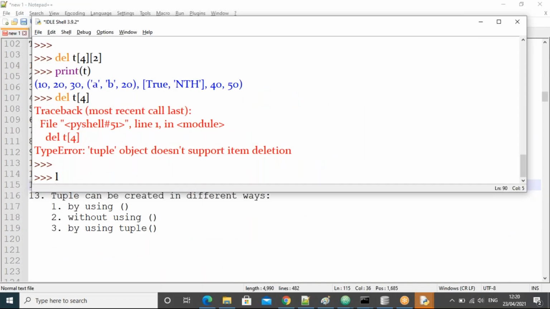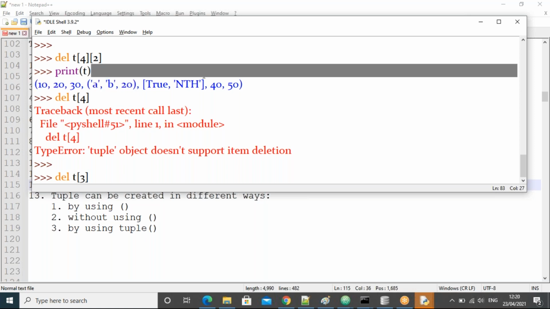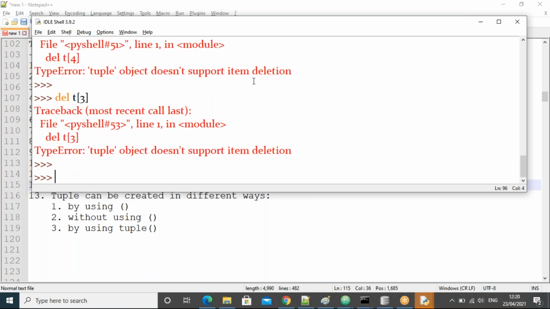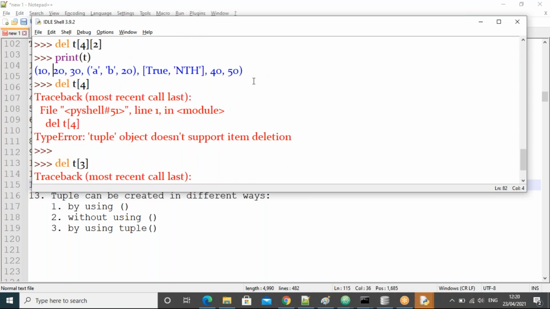But what about this one, guys? I'm taking now del t of 3. What is 3? This tuple, right? Is it possible? Not possible. Why? Because it's also part of the main tuple, right, guys? It's also not possible. Yes. Next one.